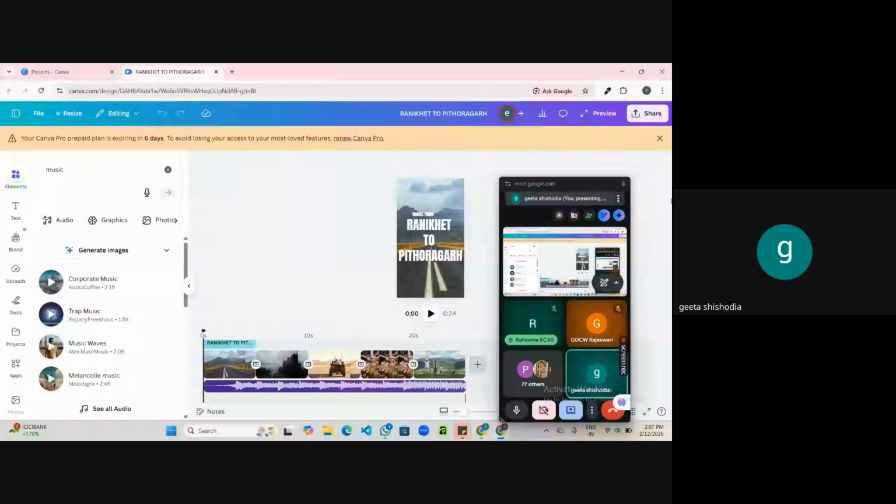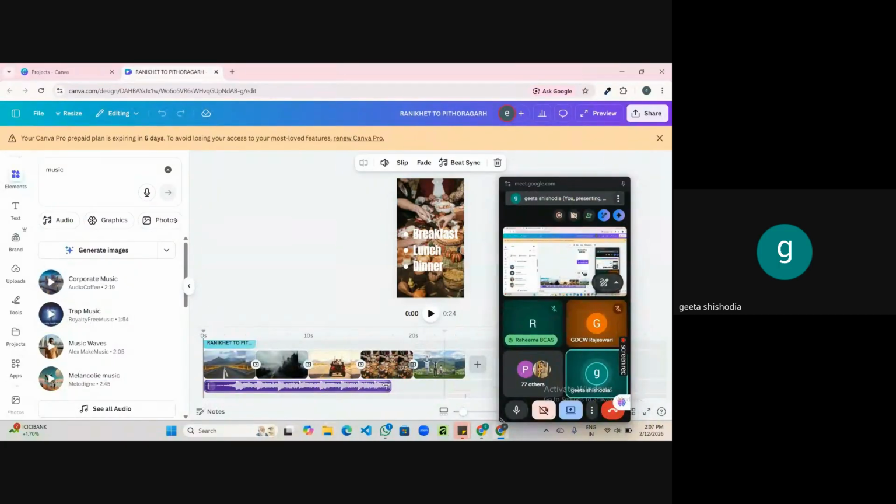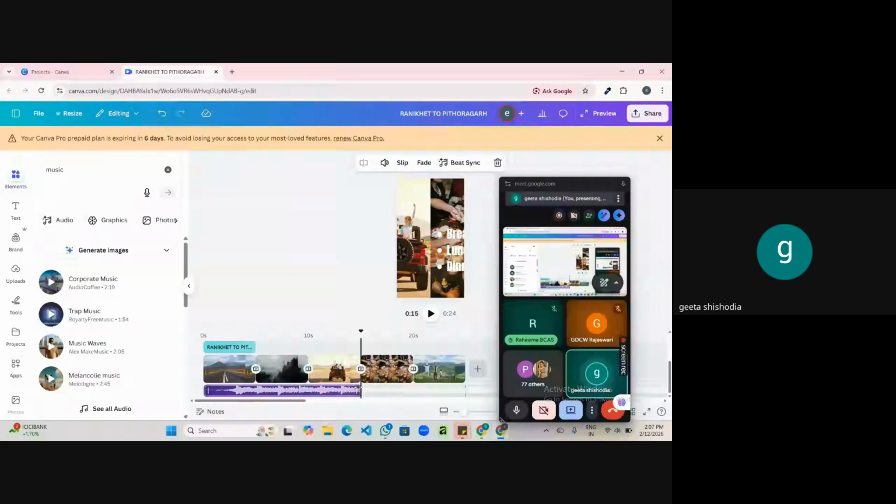Okay, if you want to add more than one music, that also you can do. For example, I want to add this music up to 3 frames, and after that I want to use another music. So let me see.